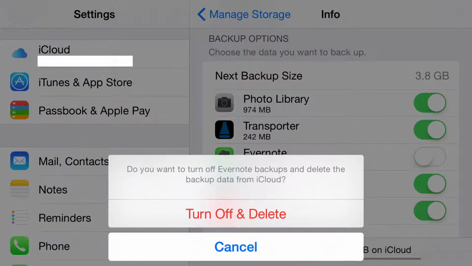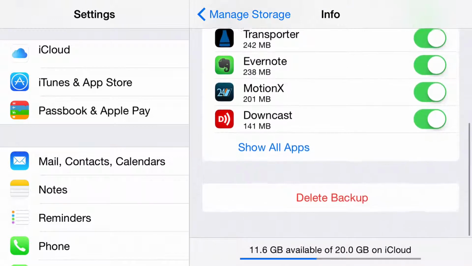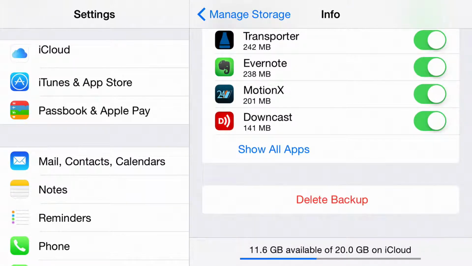And it asks you the question, turn off and delete, yes or no. I'm going to go ahead and say cancel because that's not what I want to do, but that might solve your problem. Sometimes if you're having trouble with backing up and you really have to back up, turn off your photo library. That will clear up, in this particular case, 1 gigabyte. It's a lot of information. Now, if you want, you can come on down here and you can delete the backup for this particular iPhone. That's a choice of yours.